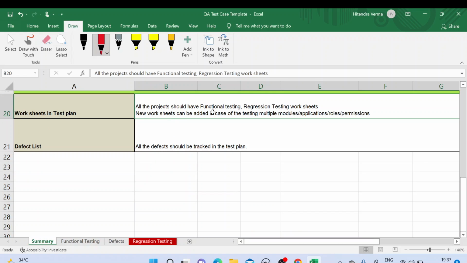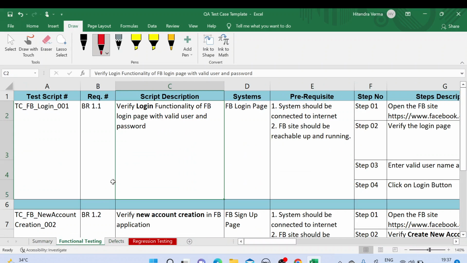And all projects should have functional testing and regression testing worksheets. So we have functional testing and regression testing, and a new worksheet can be added in case of multiple modules. So if you have multiple modules to test, you can add extra worksheets as well. Defect list: we have a defects tab. Now let's talk about the next worksheet, which is functional testing.